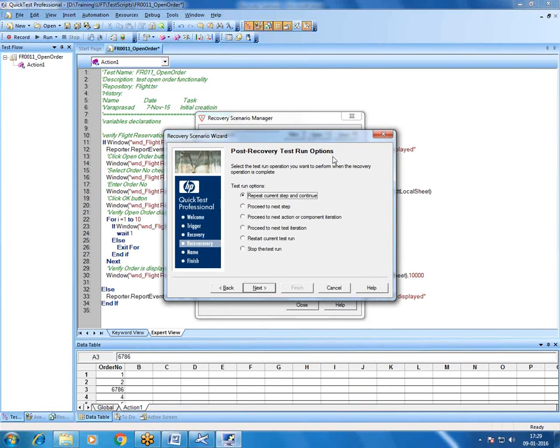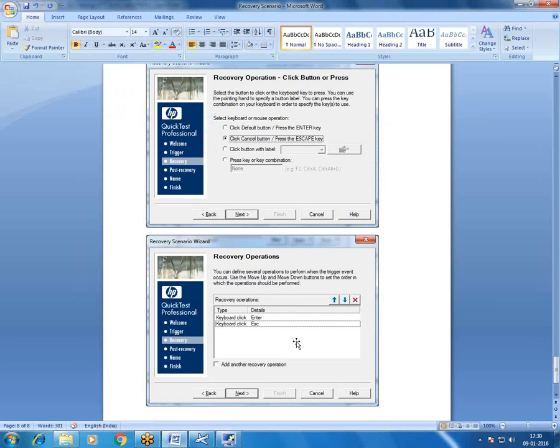See now what is the next step coming? Post recovery option. See what options are there. Whatever the action options we discussed already: repeat current step and continue, proceed to next step, proceed to next action iteration, proceed to next test iteration, restart the current test, or stop the test run. I'm sorry, I think I have added two more options, new options, which are not available.